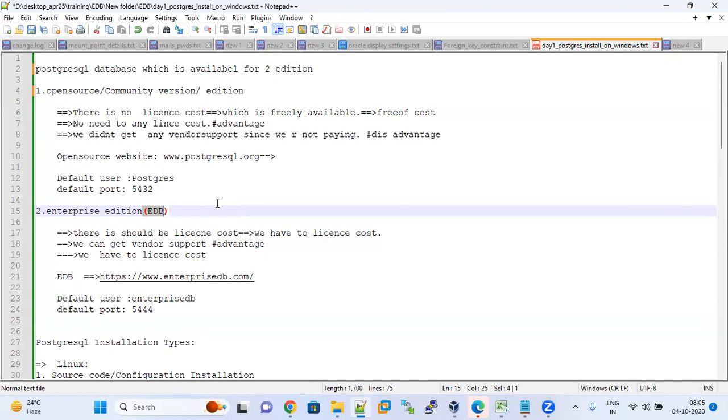They're not giving it free of cost. We have to pay a license cost. The advantage is that if you use Enterprise DB or Aurora, we can get vendor support like Oracle. If you face any issue, minor or major, you can immediately raise a ticket with the support team. The support team will come back to you and fix our problem. That is the advantage of using the enterprise version of PostgreSQL, which could be EDB or Aurora PostgreSQL. If you use open source, there is no vendor support, no need to pay anything. It is available free of cost. Simple, you can use it.